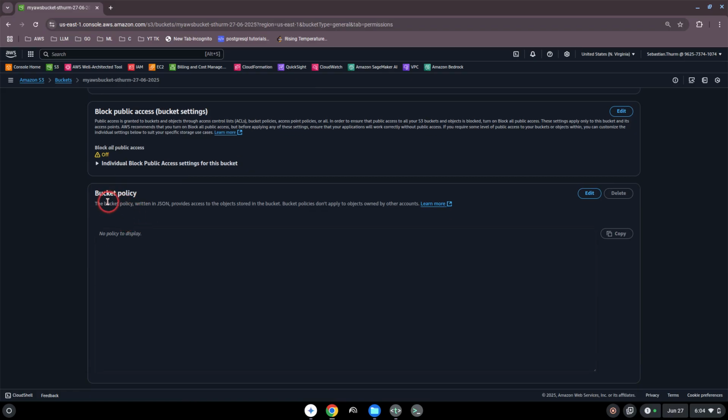because we still have to manage our permissions. We have to manage our bucket policy. Bucket policies are like permission levels again in a JSON format, and this is important. So we go here to edit.